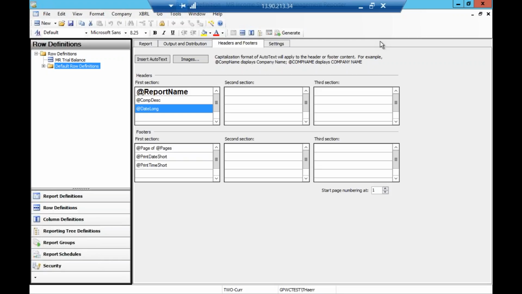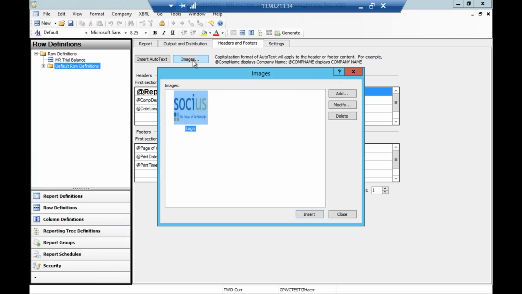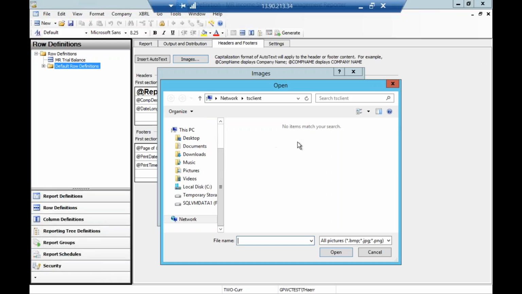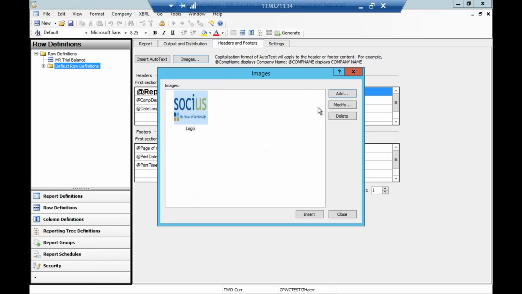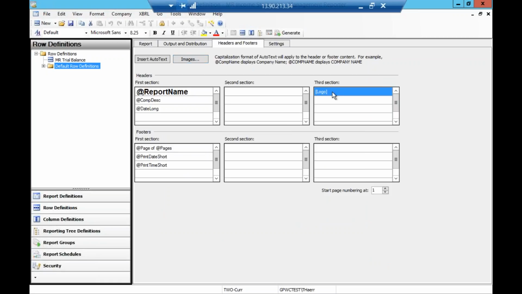So next we're going to add an image to the report. And we do that in the report definition window under the headers and footers section. I'm going to click over here in the third section, which is going to display on the right side of the page, and I'm going to click Images at the top. Now, I've already added my Celsius image by clicking Add and browsing out to the location. And then when I come in here and I just click Insert, now you see the word logo. And the next time I generate a report, the logo will be there.